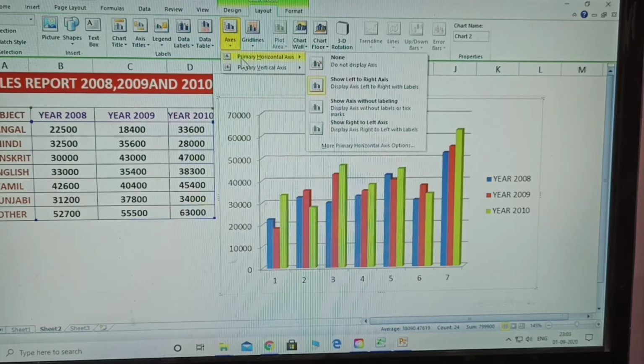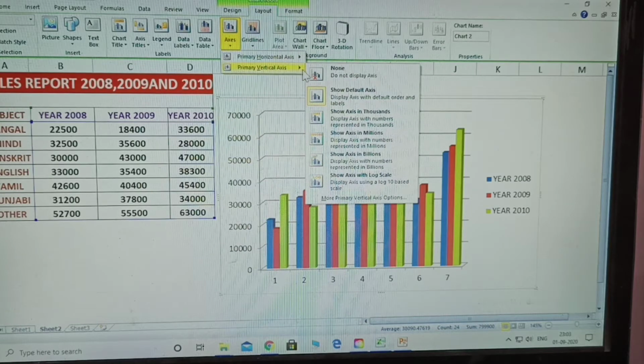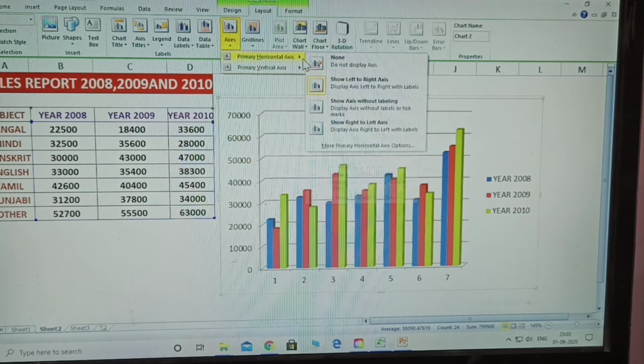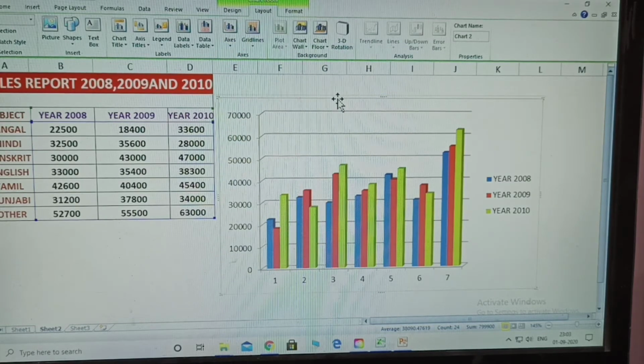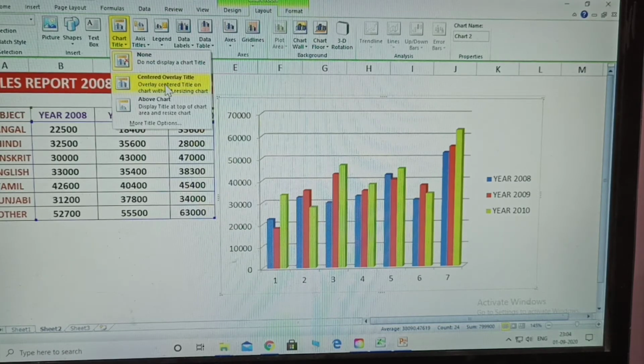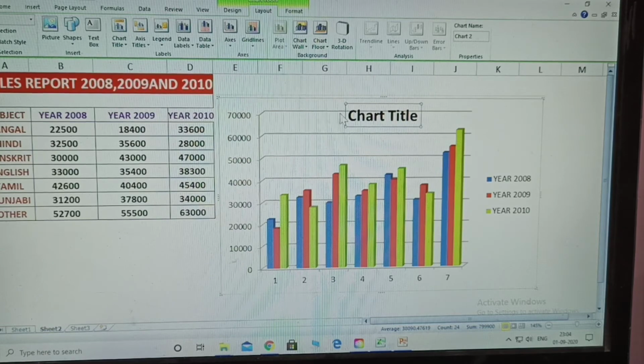The axes are there. See here, the primary horizontal axis and the primary vertical axis. Okay, the primary horizontal axis. First you select the data. After you click on that, see the steps: you select the first data. After that we click the layout, there select the chart title, and click the centered overall title above the chart. I'm clicking centered.